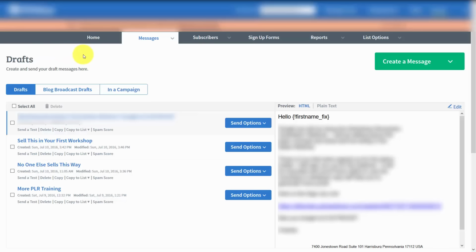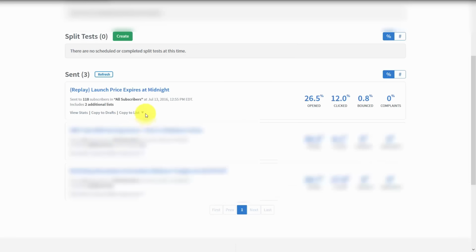Welcome back. Now, it's quite possible you may have an email that worked extremely well as a broadcast email. However, you now like to use it as one of your campaign emails. In order to do that, first you'll need to find the broadcast message. Then you'll need to go to this link and copy this broadcast specifically to the list where you have your campaign. Then AWeber will show that the list has been moved.